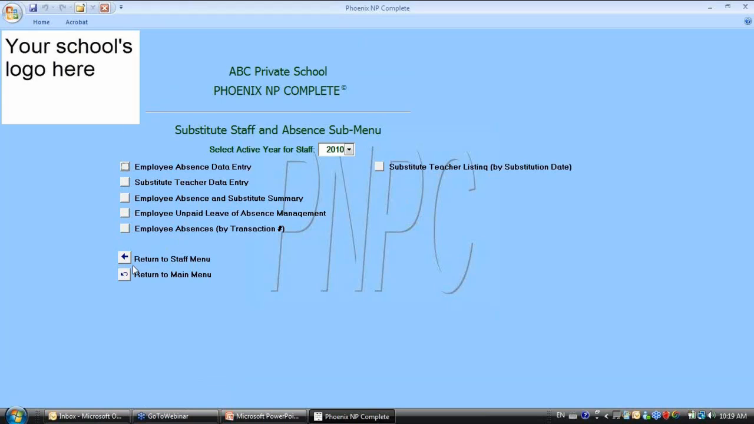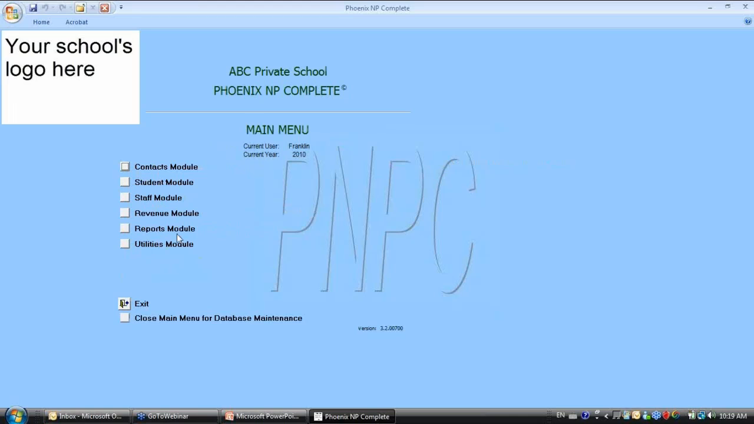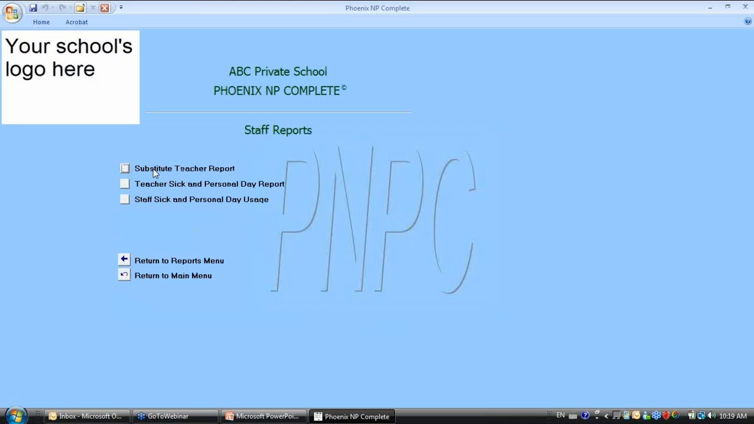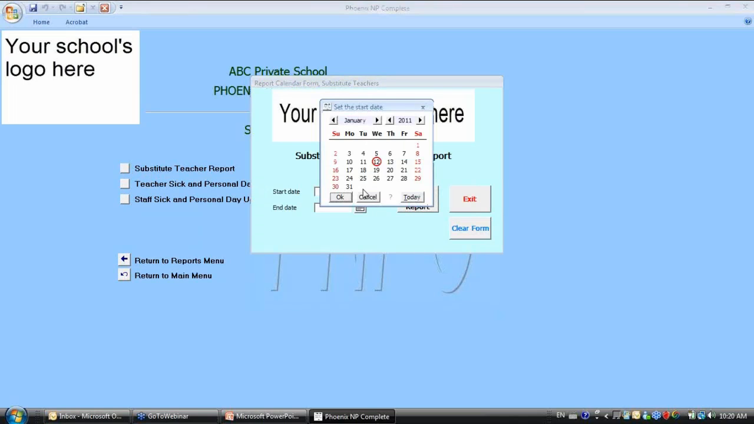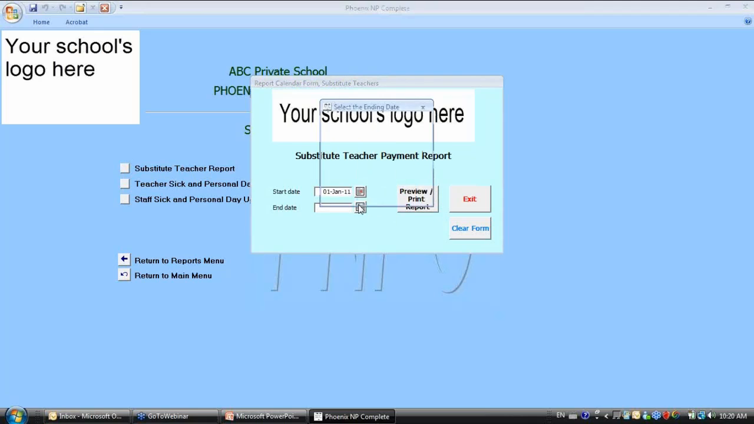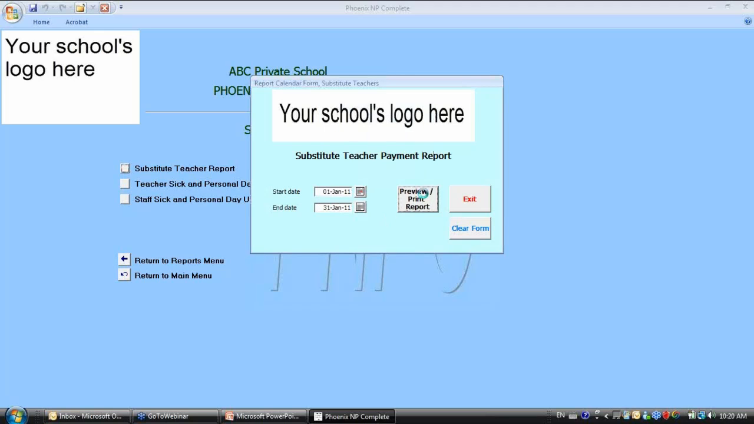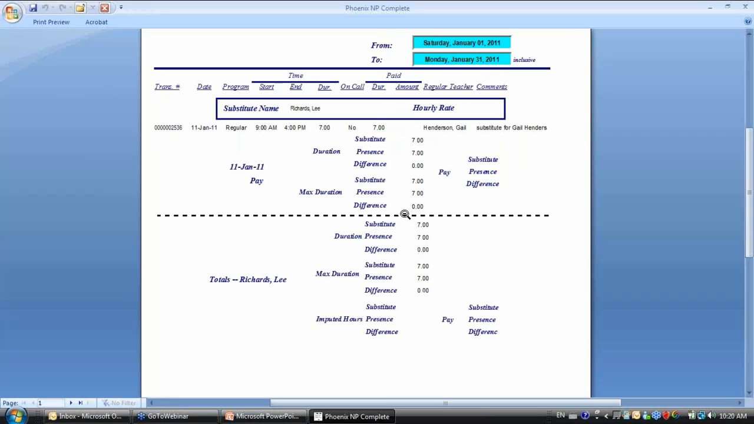Let's now take a look at some of the reports that the system has, and you can see how that data becomes persisted in the application. So we go into the reports module, staff reports, and let's take a look at the substitute teacher report. And we entered the data for January, so I'll start at the first of the month, and we'll go till the end of the month, but I could have just as easily left it today. Print preview reports, and there's the reports.